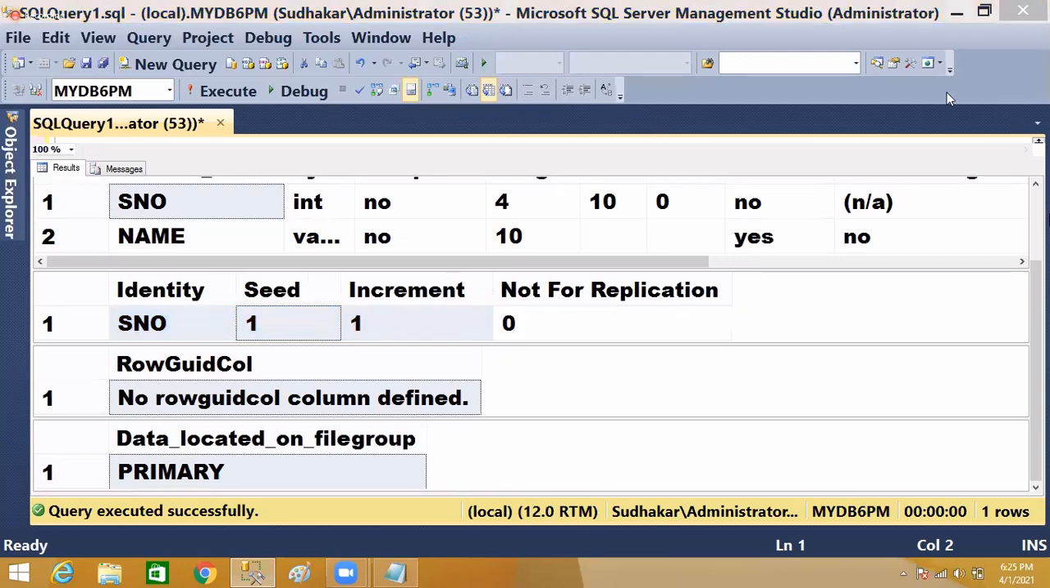So now are you understanding? What is the default value of seed? 1. And what is the default value of increment? 1. So got it now?